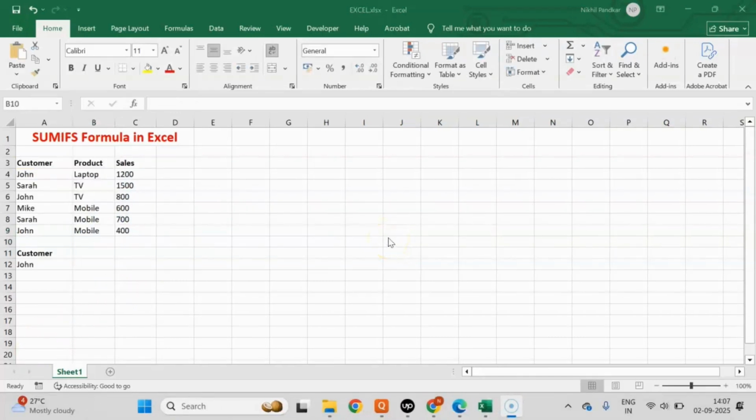Now let's see how to use the SUMIFS formula in Excel. Now here the customer data is there. If you see the customer data, here John has made a sale of 1200 using the product laptop. Then again, John made a sale of 800 using the product TV. Now again, John has made a sale of 400 using the product mobile. So basically, John has come 3 times. So you want to find out the total sales generated by John. So which formula will you use?